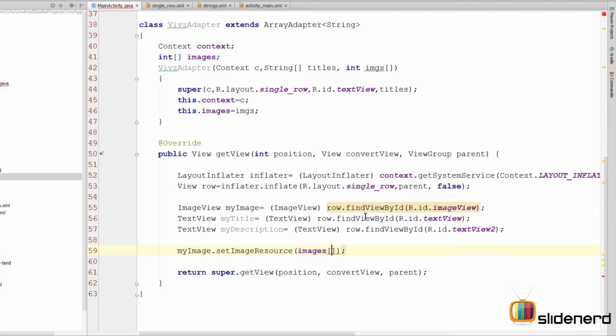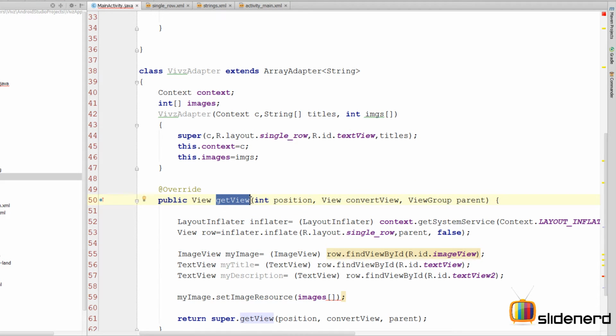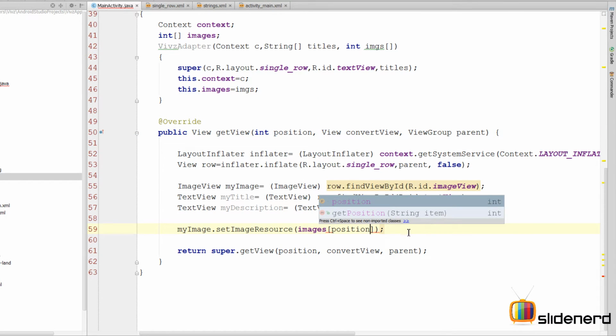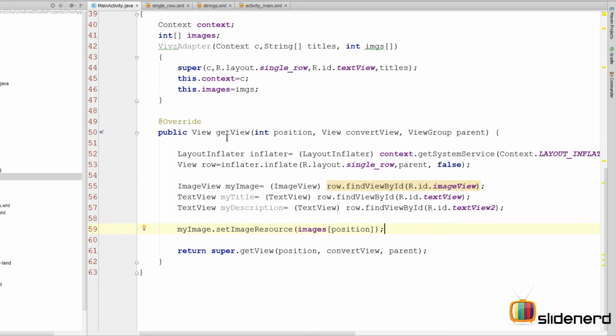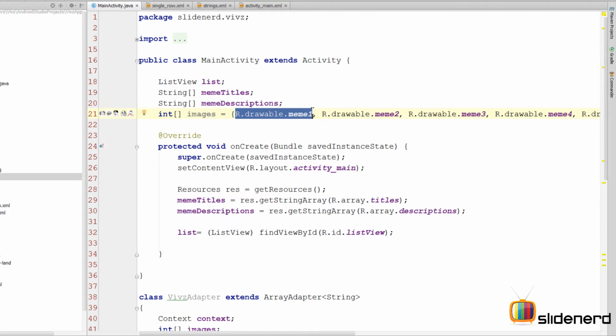Images of what? As you remember, if you see our images at the top, we had 0, 1, 2, 3, 4, and all the resources set, right? So which image should be set? Now remember, getView is called each time for each row. For the first row, the value of this int position is 0. For the second row, the value of position is 1, and so on. So in short, we can simply put images of position over here. When we are creating the first row, the getView method is called and 0 is passed over here. This images of 0 will be set as our background image, and images of 0 is nothing but the meme 1 over here. This is the logic behind setting resources, right?